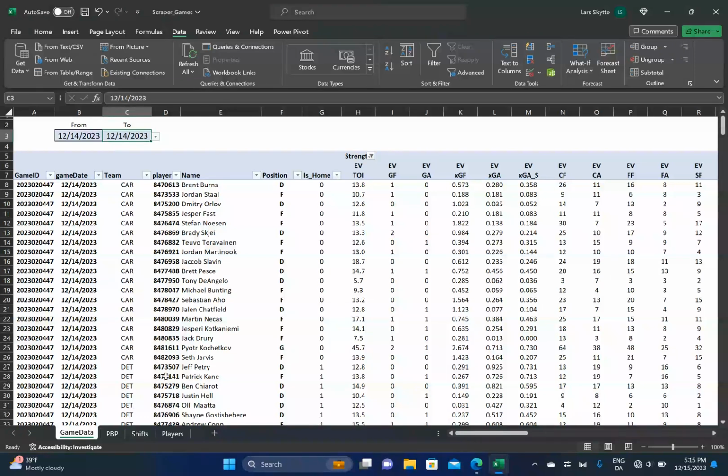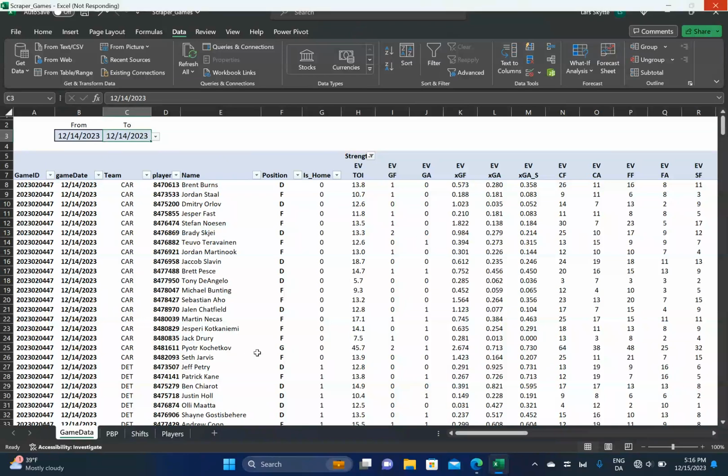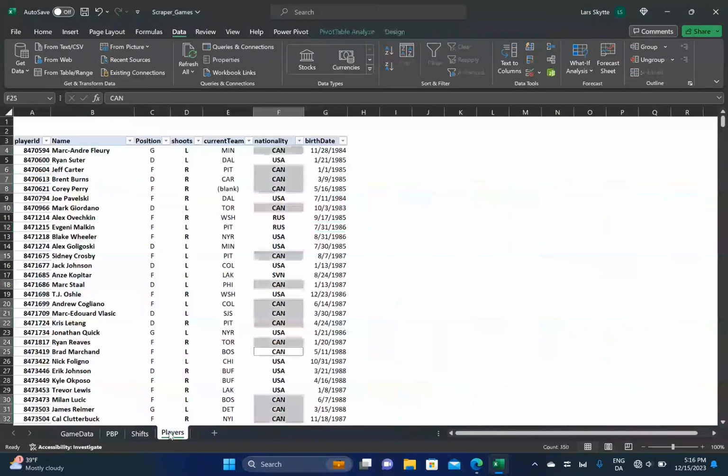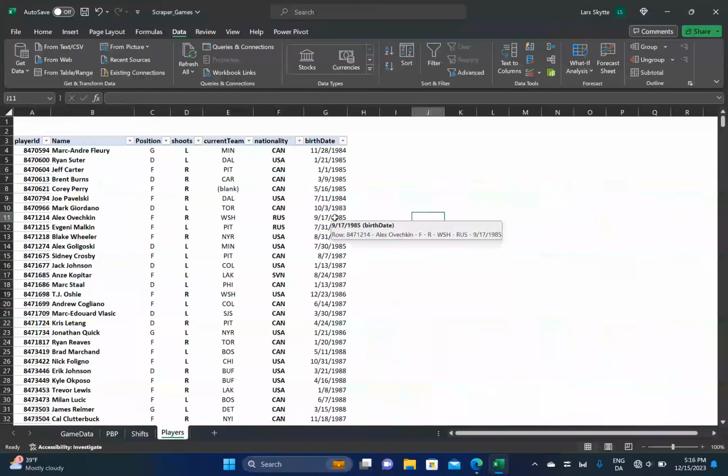So let's just go through it step by step. So the first table we're getting is the player table. So it's pretty simple. It's just the player ID and the name, position, if the player shoots left or right, for all players that have played at least one game in this season. So you see Corey Perry here is not currently on any team. So that's what the data looks like.